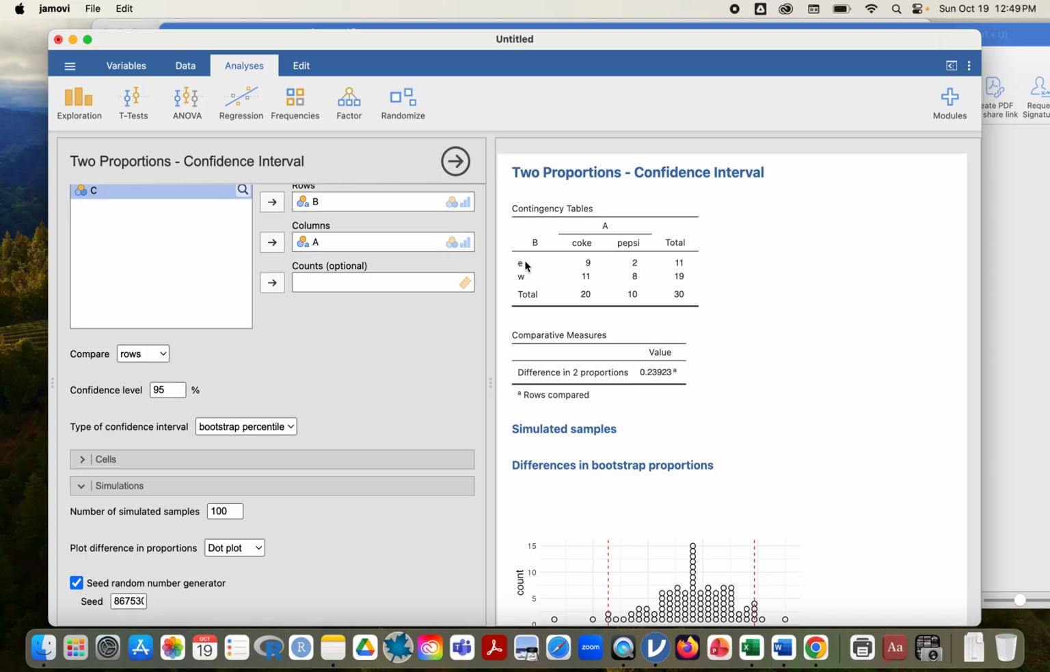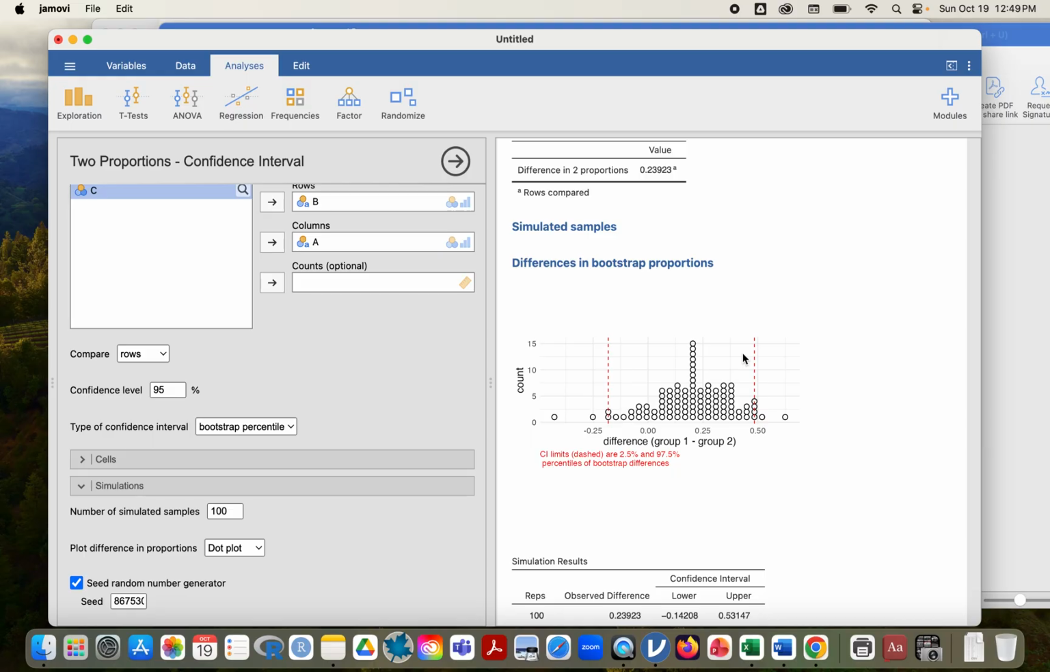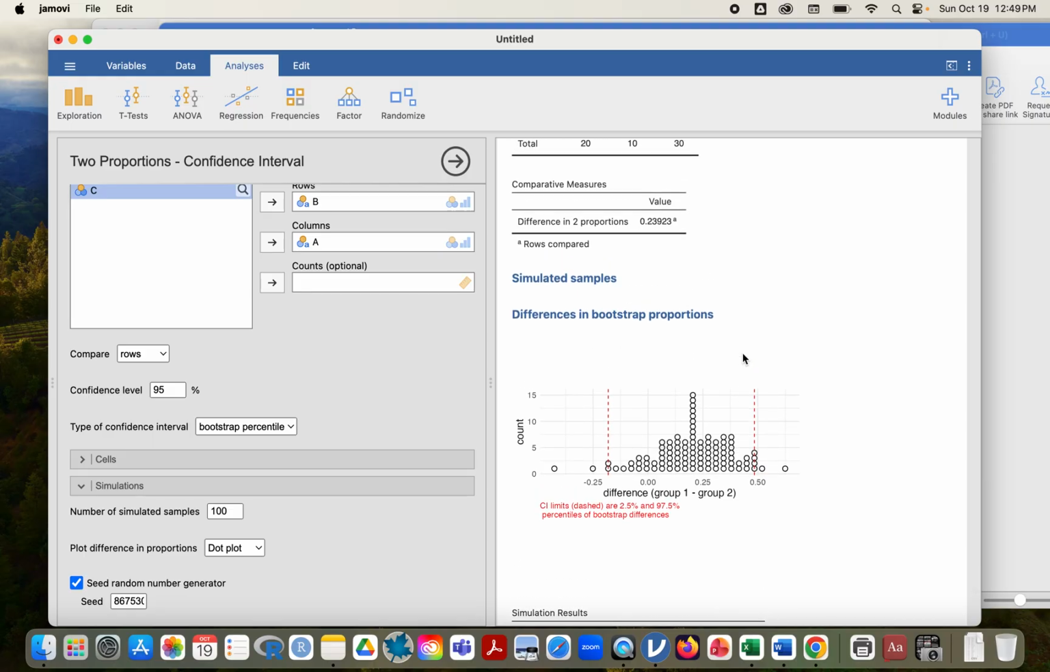So in your little hat, you have 9 Cokes, 2 Pepsis. There's a total of 11 in there. You're going to reach in, pull out, and write down, is it a Coke or a Pepsi? And then you put that draw back in the hat, and you do this 11 times. Same thing with the West Coast. And what you do is you compare those percentages by doing a difference. And this is all of the possible differences that occur when we did that bootstrapping.